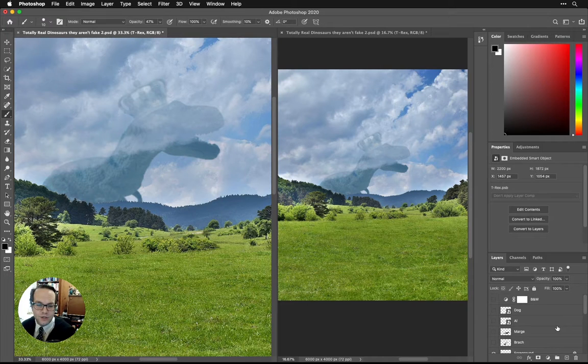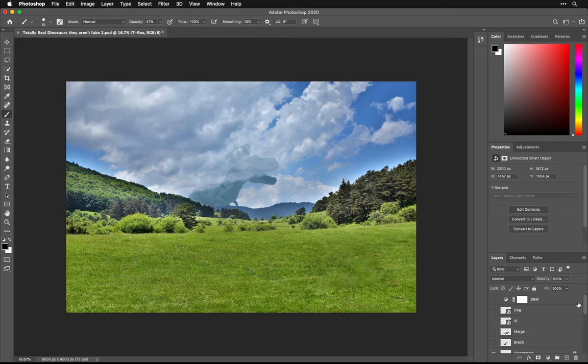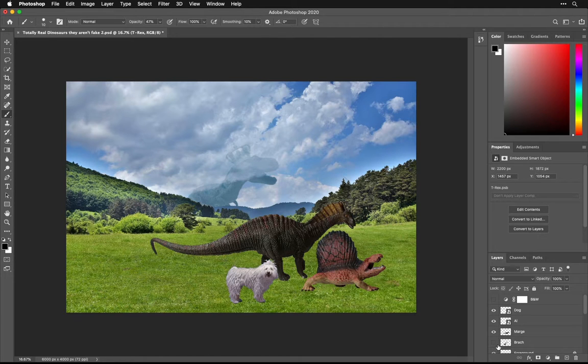All right, so let's go through here. And first thing, we don't really need to worry about how this looks together, so I'm just going to get rid of that smaller one so we can just see. So let's look at our other characters that we can bring in here. We've got our dog. We've got our Alladon. We've got Marge. We've got a Brachiosaurus.